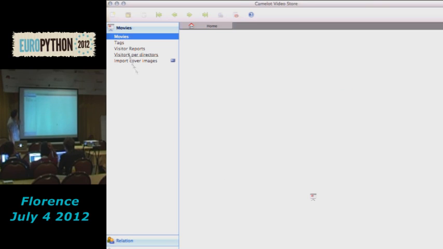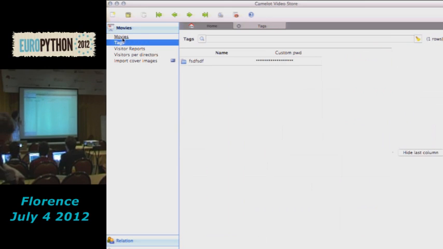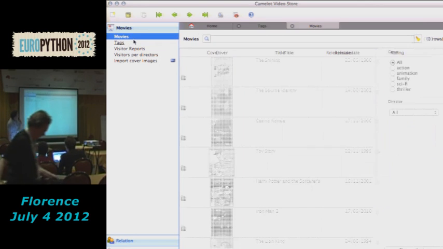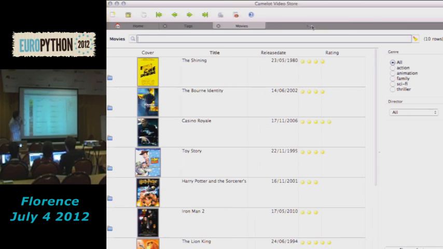If you click on an entity, movies, it opens in a new tab. It opens in the first tab next to home. If you open up another one, you see it opens in that tab. But you can also right-click and open in a new tab. You can double-click to get the full view.